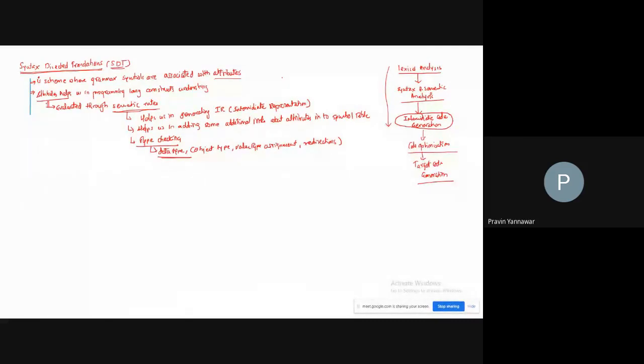Then the question comes: okay, what kind of information do these attributes hold? So this attribute holds anything, right? Attribute holds anything. Okay, but this is a very bold statement. It holds anything means what? Any kind of data it holds, right? Any kind of data it will hold, right?